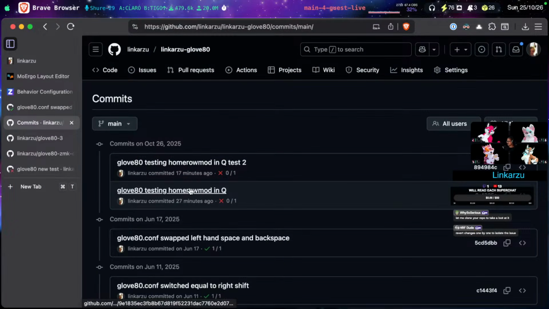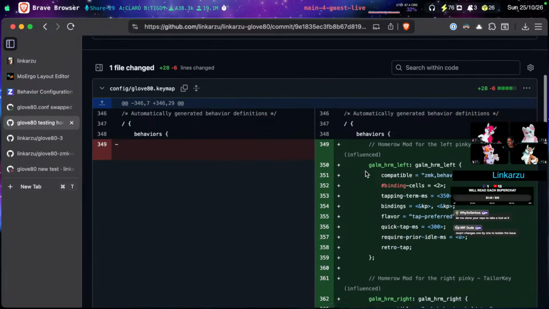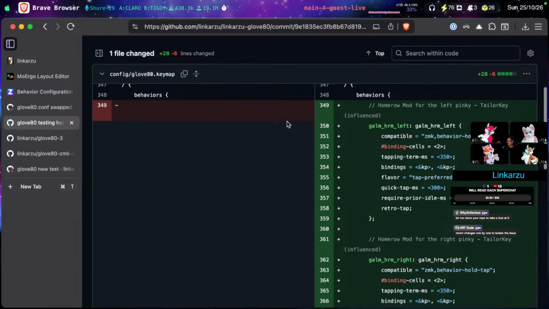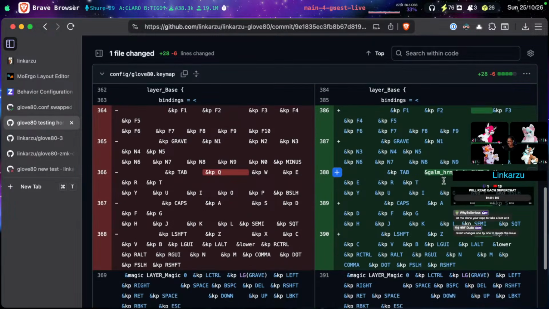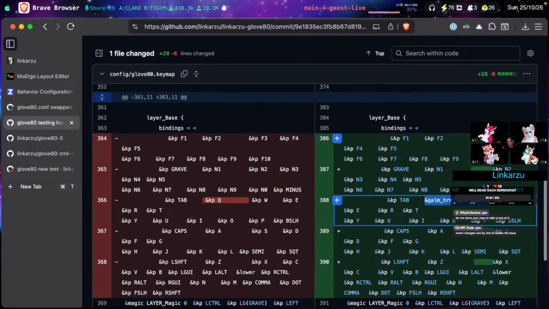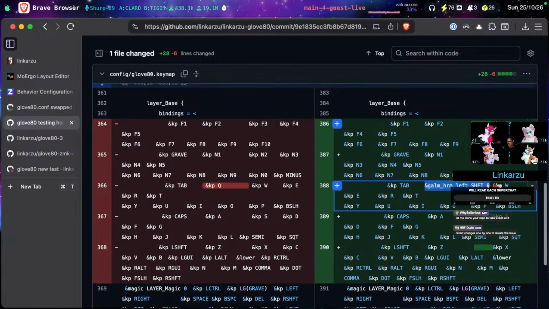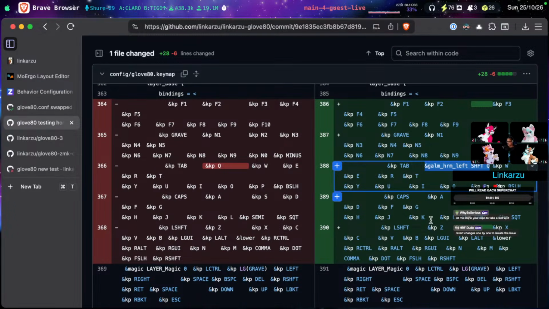This is the first test that I made. Let's see, did I modify something else? No, look, I just added that and removed this key press Q and added this. Besides that, all I did was add some spaces here and that's pretty much it.